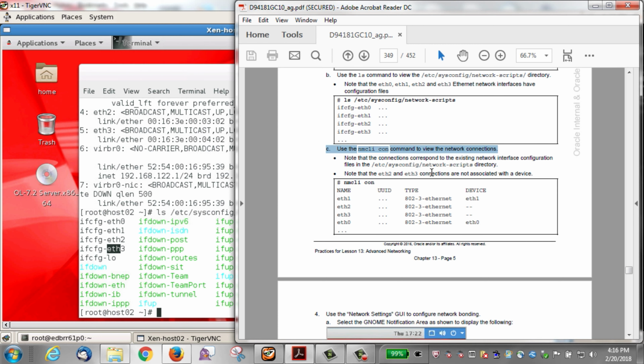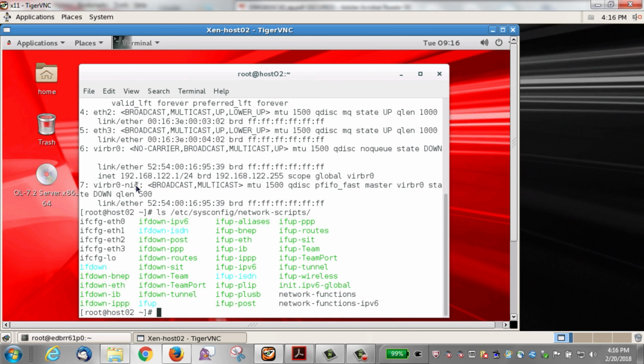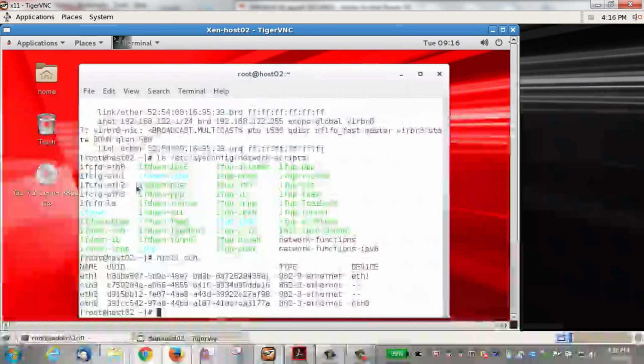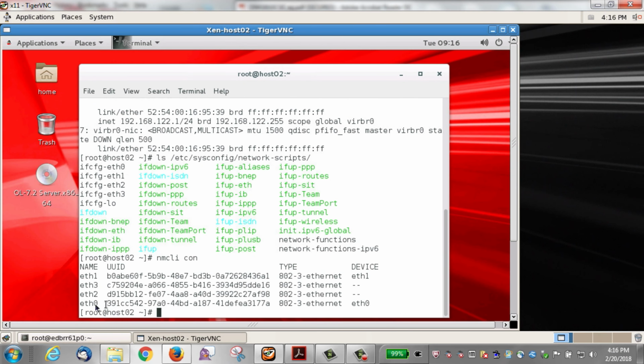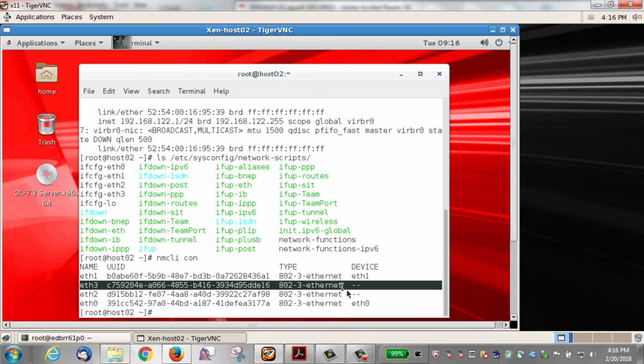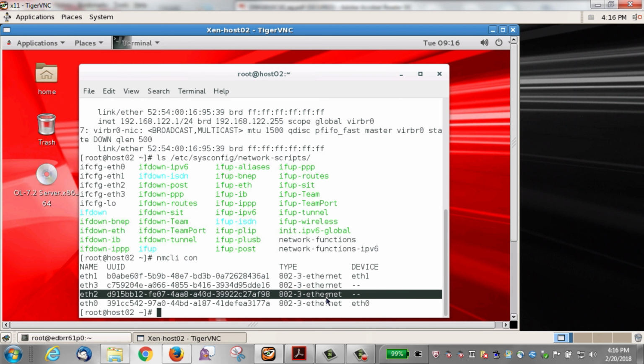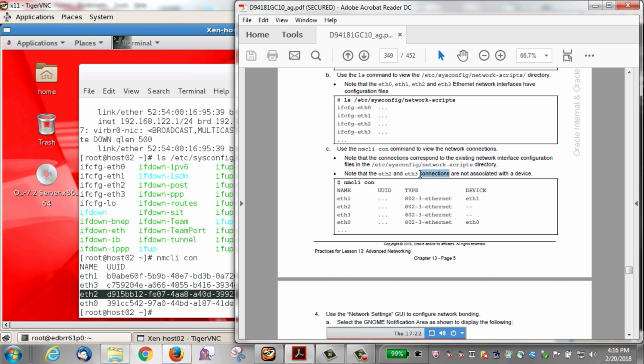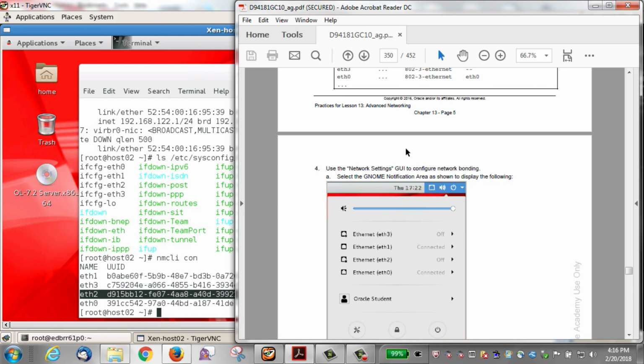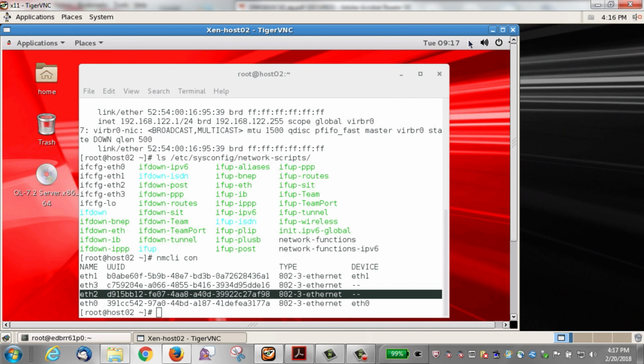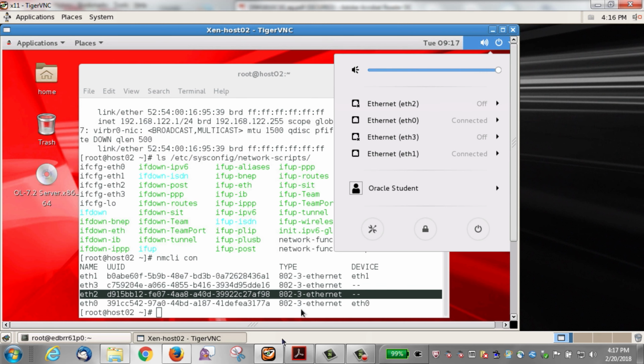Use the nmcli con command to view the network connections. And you can see they're all here, all 4 of them, eth0, 1, 2, 3, but 2 and 3 are not associated with a device. Okay, it says that there. And now in step 4, we're going to use the GUI to configure bonding. So select the GNOME network area to display the following. So click up in here and display this.